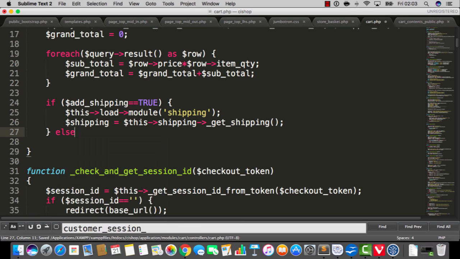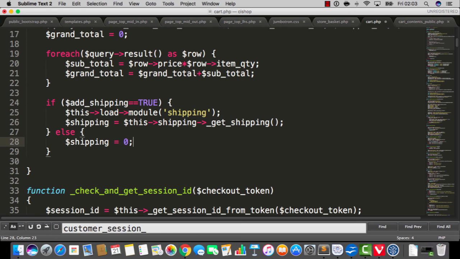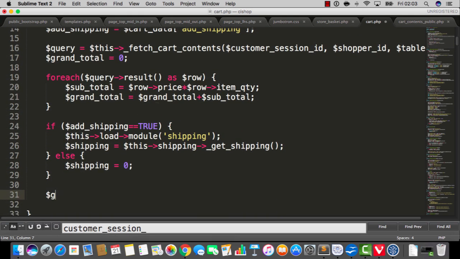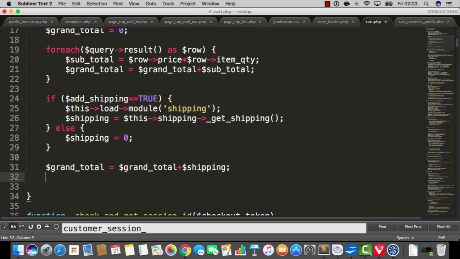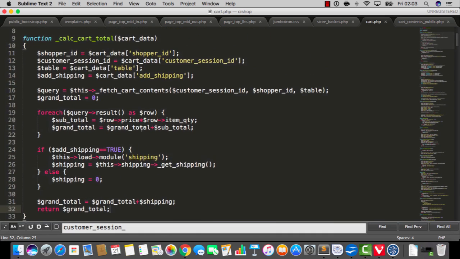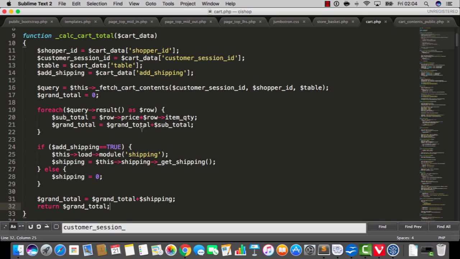Otherwise the shipping is going to equal 0. And then right at the bottom here, I'm going to say grand total equals grand total plus shipping. And that's pretty much it. We can now just return the grand total. I'll shrink the font down so you can see this here. It's calculating the cart total. It's taking in 4 variables. It's fetching the cart contents, looping through, building up a grand total, and then adding on shipping.